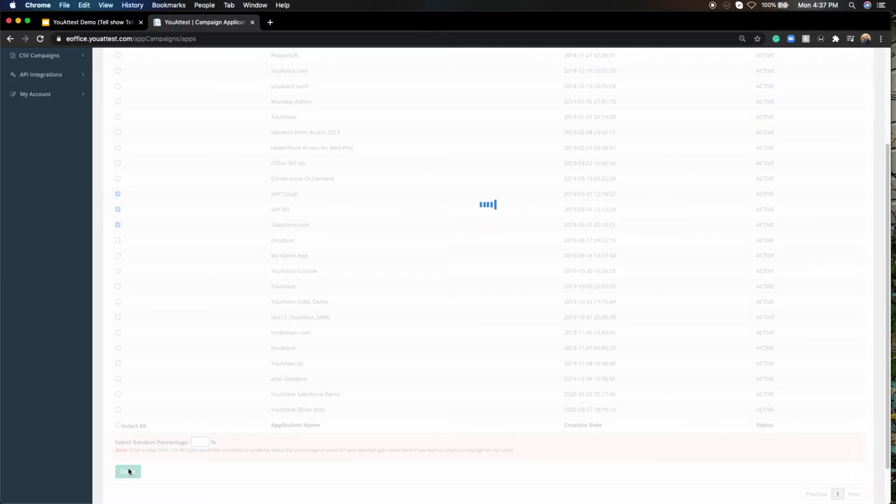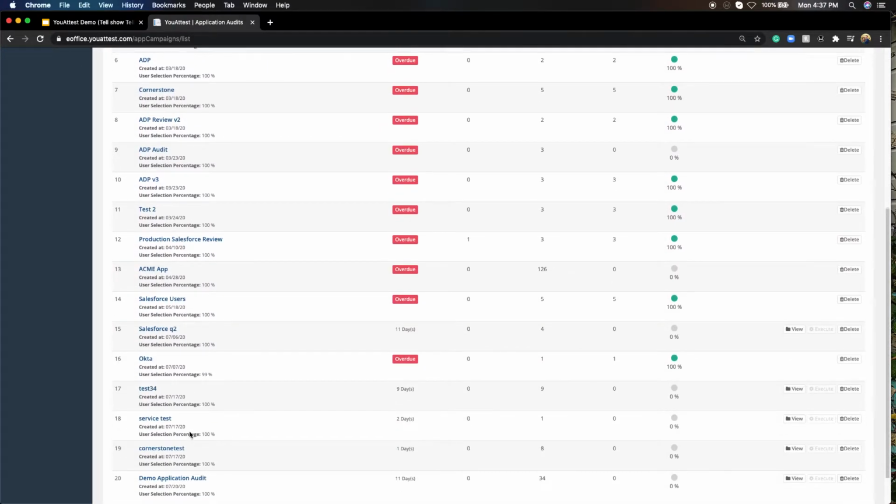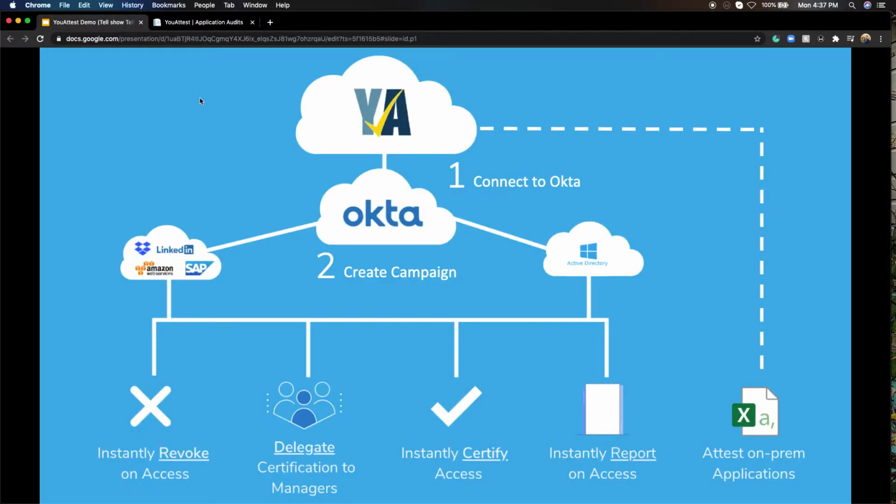And so now what's happening is YouAttest is pulling all the information, the users, their entitlements, and is putting it on a worksheet where you could go into and perform the necessary actions for your audit. So going back over here, that brings us to steps 3, 4, and 5, where we could now revoke the access, delegate the access review out, or certify the access.